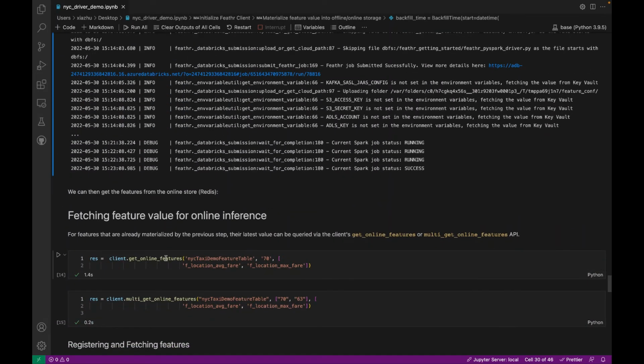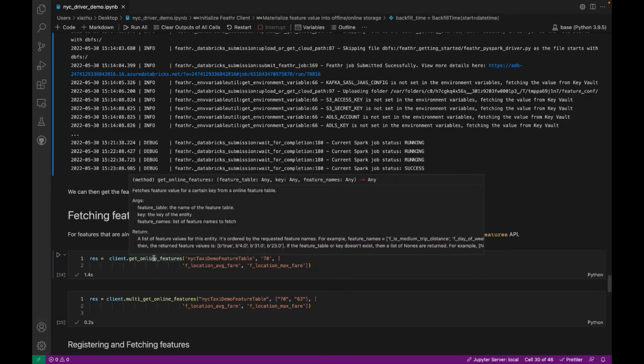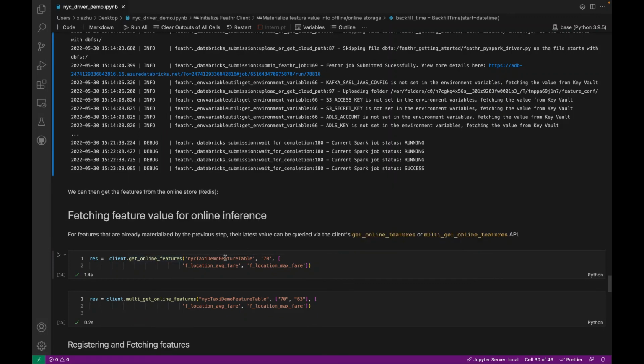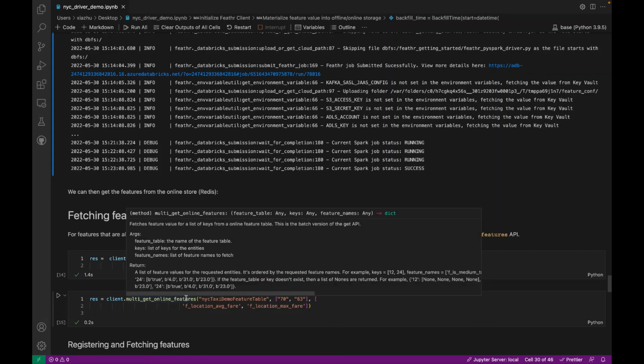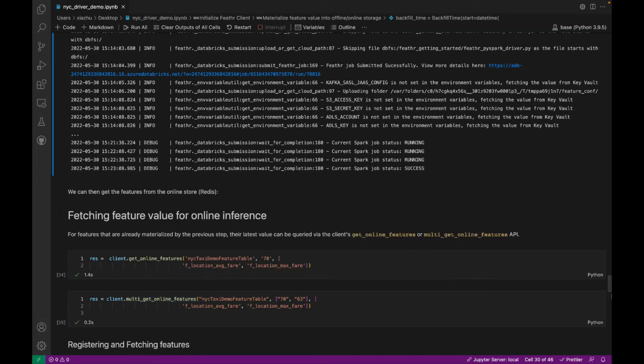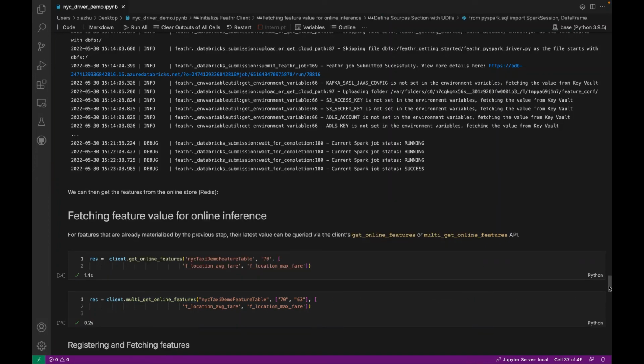After that, we can use this API, get online features, to get the features for a specified key in a certain Redis table. Or we can also get multiple keys using this API called multi-get online features. That's all for the feature consumer workflow.